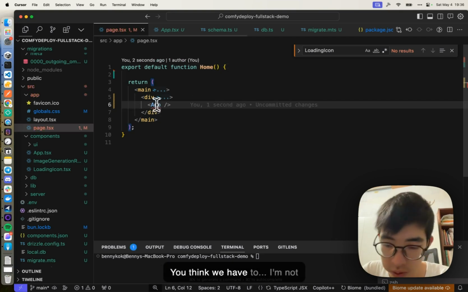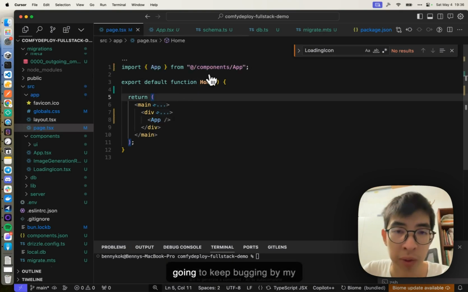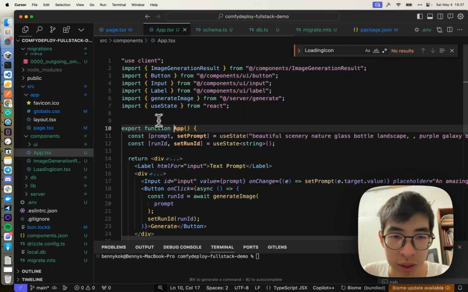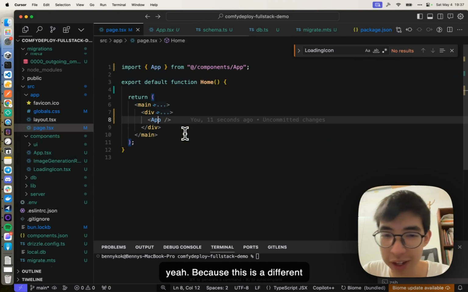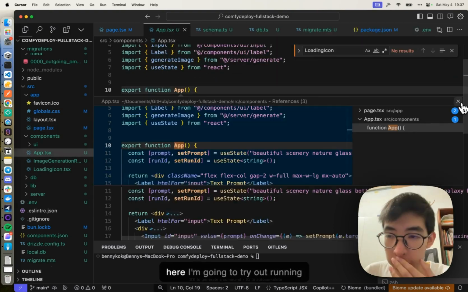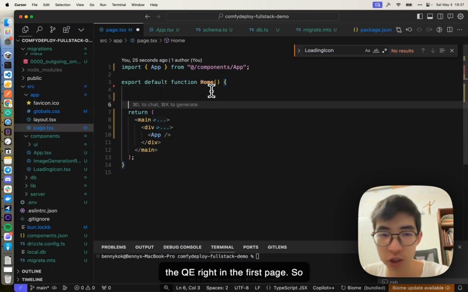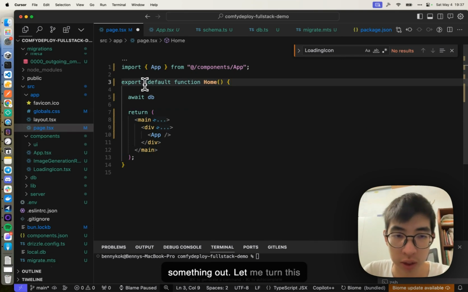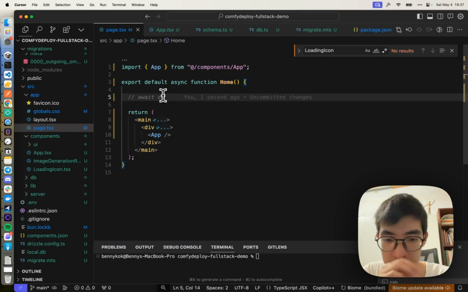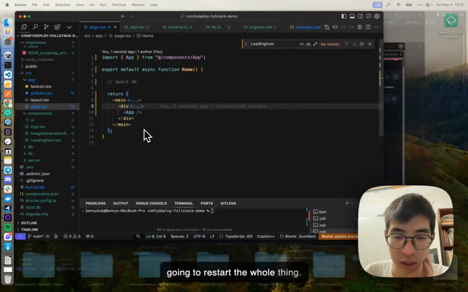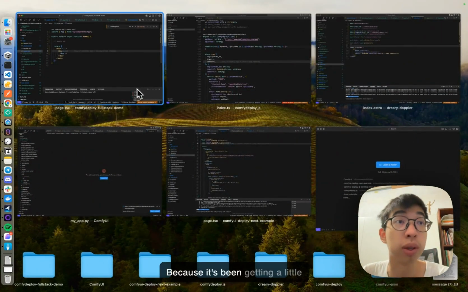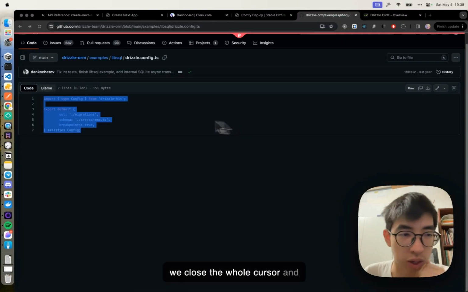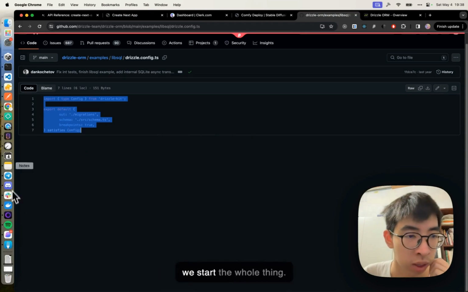A few things we have to, for some reason it keeps bugging by IntelliSense, but yeah. Because this is a different setup than what I usually do. Now running the query in the first page, so let's see if we could actually get something out. Let me turn this into async function. Yeah, you know what? I'm gonna restart the whole thing because it's been getting a little bit off. So I'm gonna close the whole Cursor and restart the whole thing.